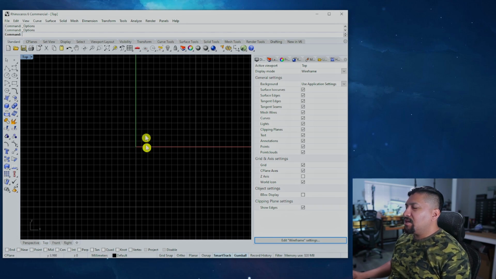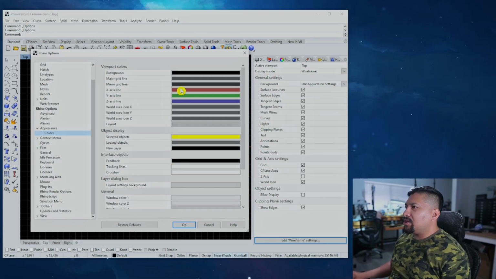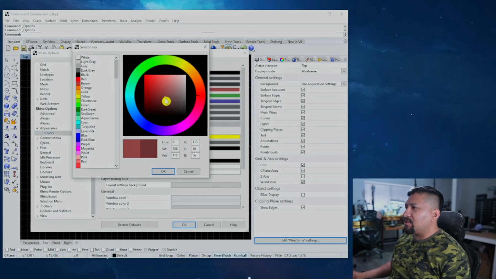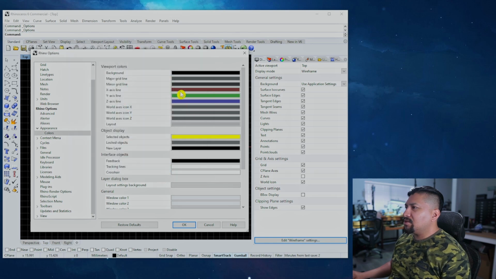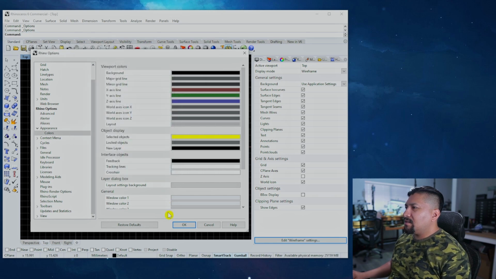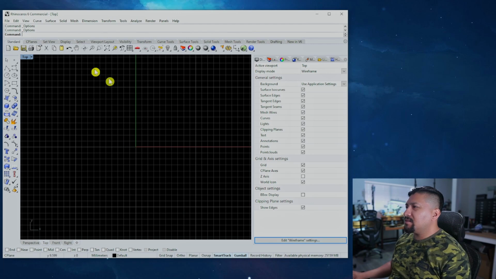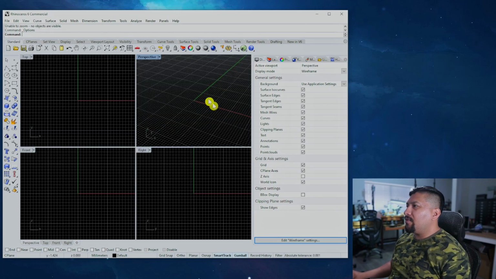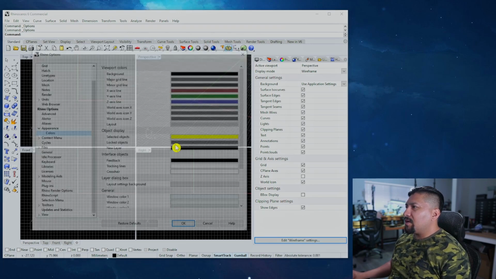Now we're going to change our green and red lines. So let's go here and change the x-axis. And we're just going to bring it down a little bit darker. Not too much. And we're going to go into your y-axis. And I'm just going to go a little bit darker there. And that should be a little bit more pleasing. There it is.